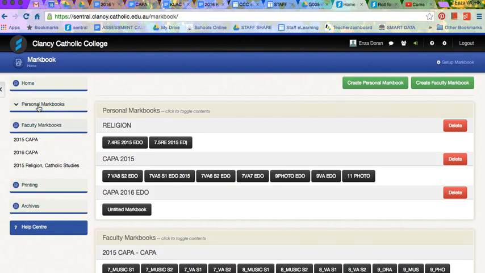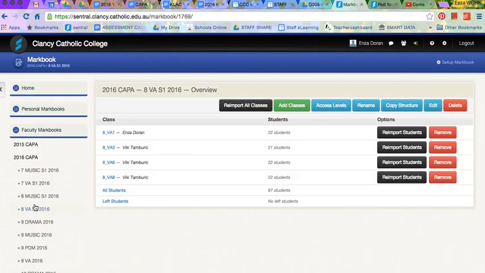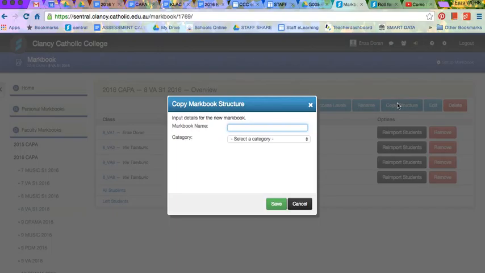So if you go over to your left hand bar over here to faculty markbook and go to 2016 Kappa, I'm going to show you an example using 8 visual arts. So go 8 visual arts semester 1. And then you can see that up the top here it says re-import classes, add classes, access levels, rename and copy structure. Click on copy structure, and this is where we're copying the structure across to our personal markbook.